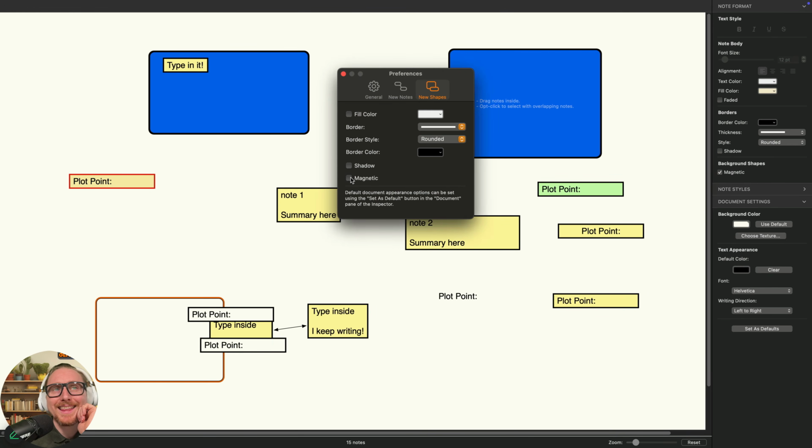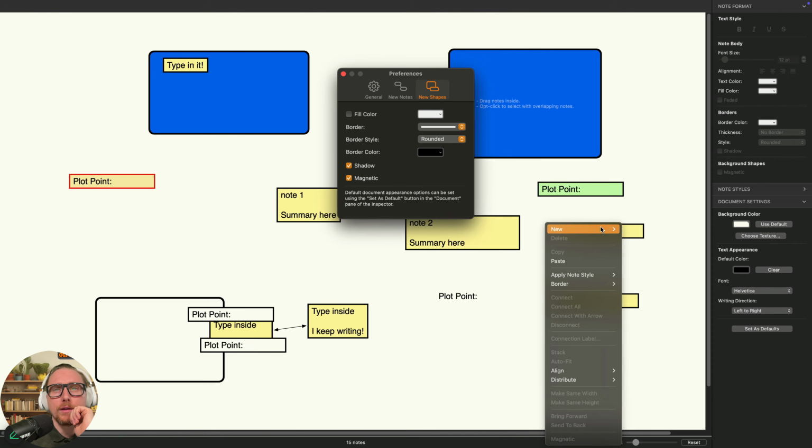We can make it magnetic by default. I'm pretty sure that's turned off by default, so you can either turn that on or off. So when you make a new shape, it's magnetic by default. You could even give it a shadow. Let's take a look at that real quick and see what the shadow looks like.